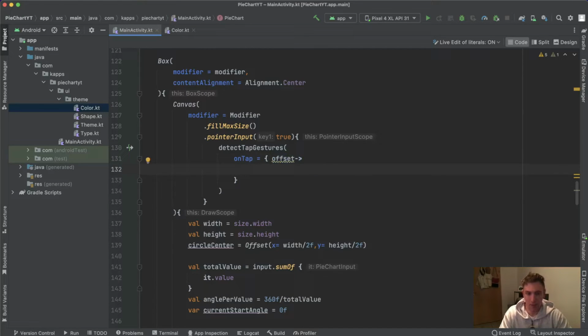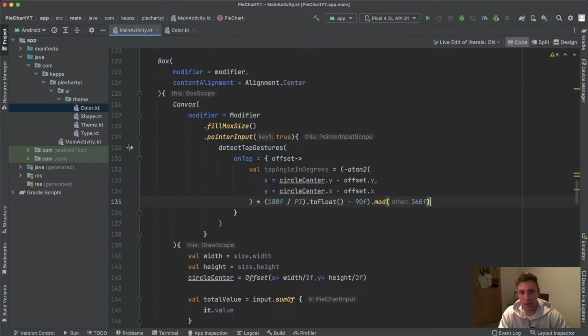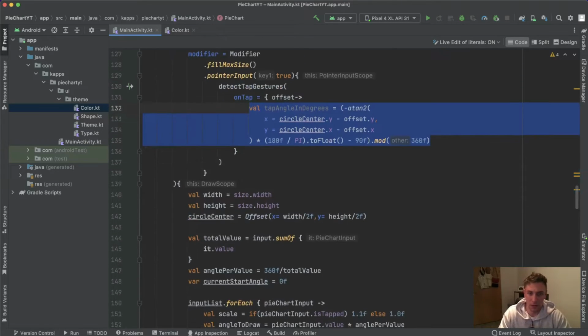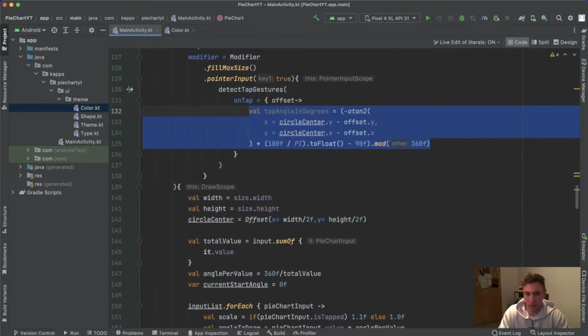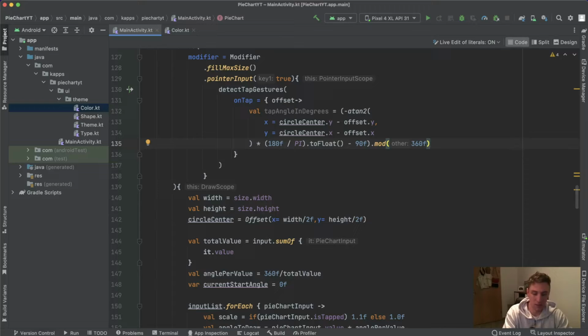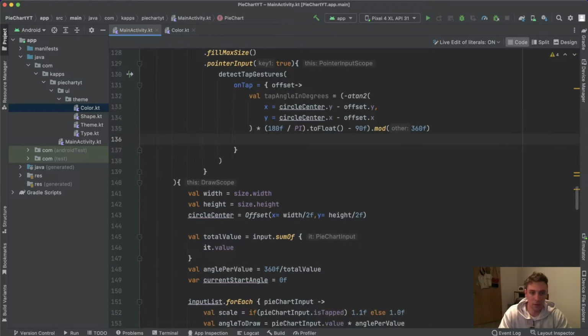And I will quickly copy and paste the formula here, which I already explained in my circular progress slider video, where we do the drag logic. This is why I will go quickly over this. You can just copy and paste this as well, or if you're interested in the details, you can have a look at the circular progress draggable slider. And this formula will provide us the tap angle in degrees.